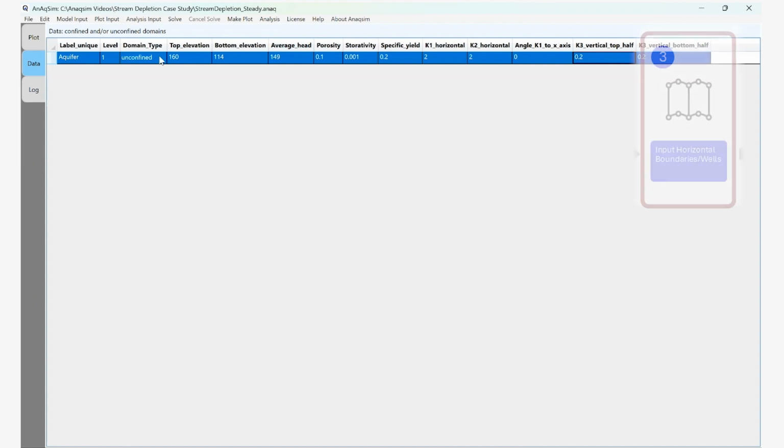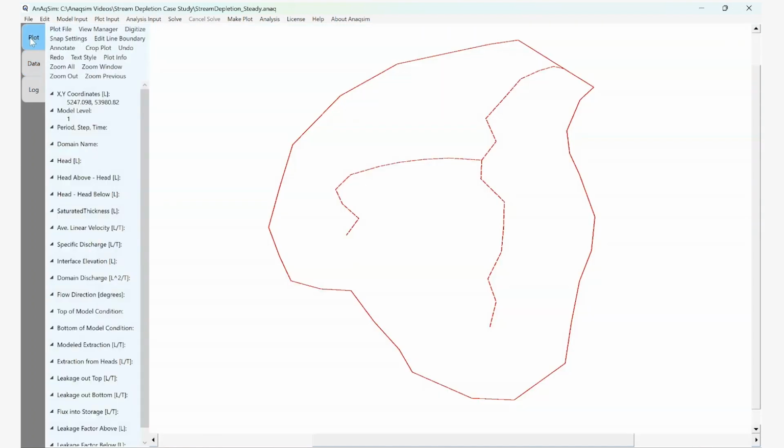The third step is to input some horizontal boundaries and our wells. So we're going to start with the external boundaries to the model. If we go back to plot, these are the external ones. We've got a boundary all around the outside, which is the watershed boundary, and then we've got a downstream boundary. The watershed one is a no-flow boundary, so it's along the top of the catchment. We're going to digitize a polyline along this boundary.